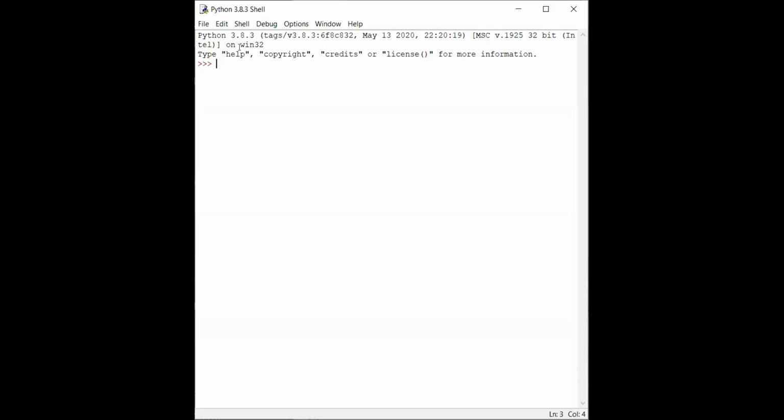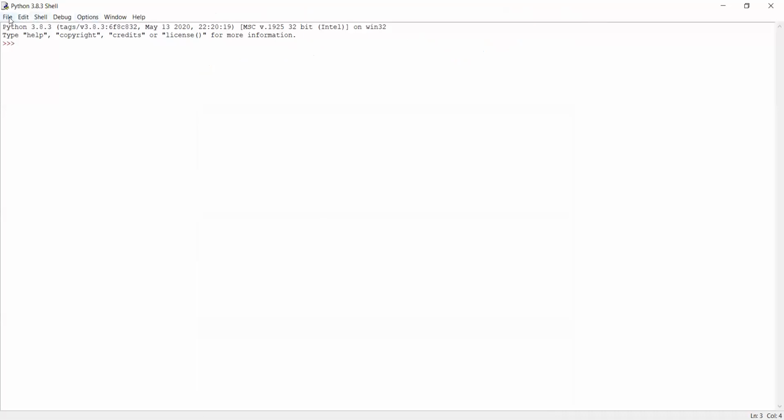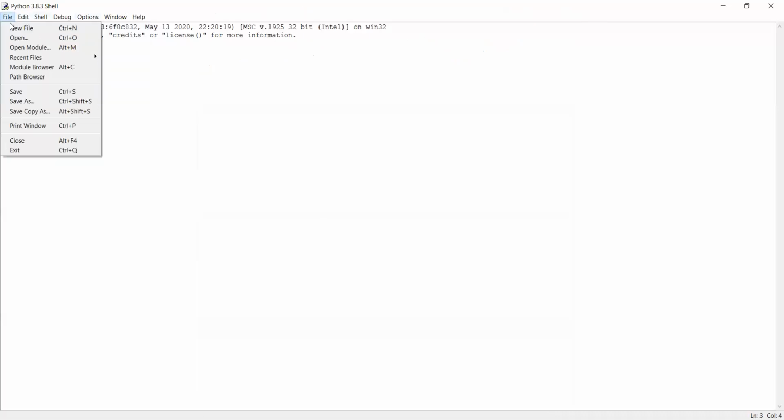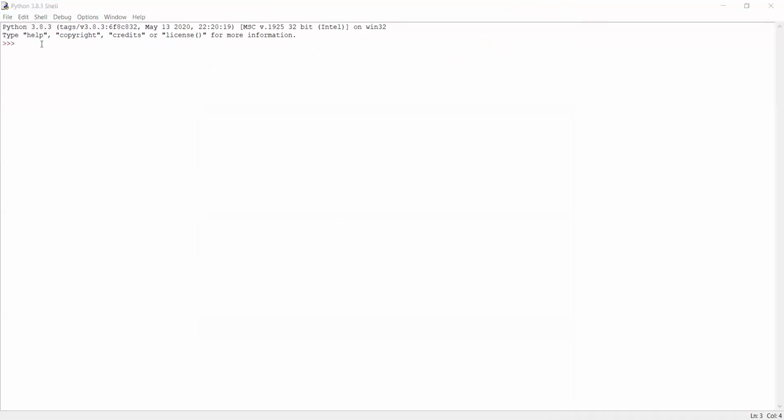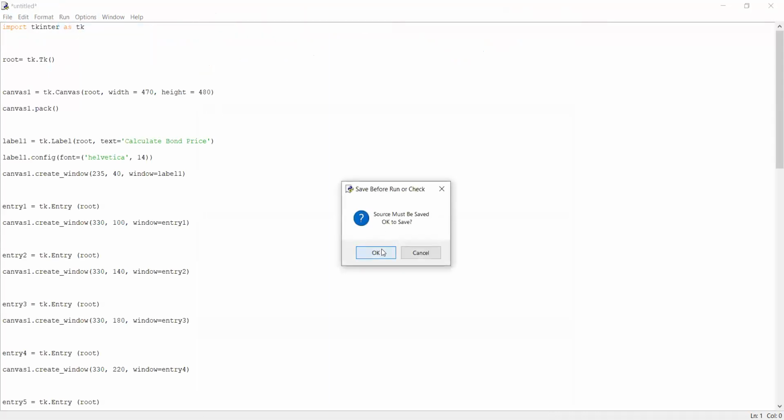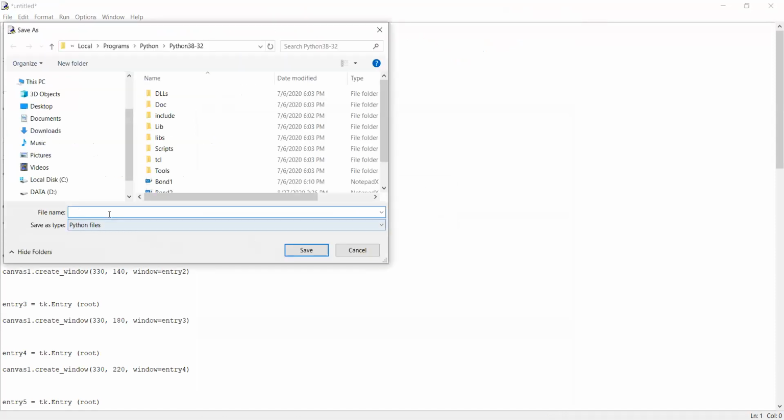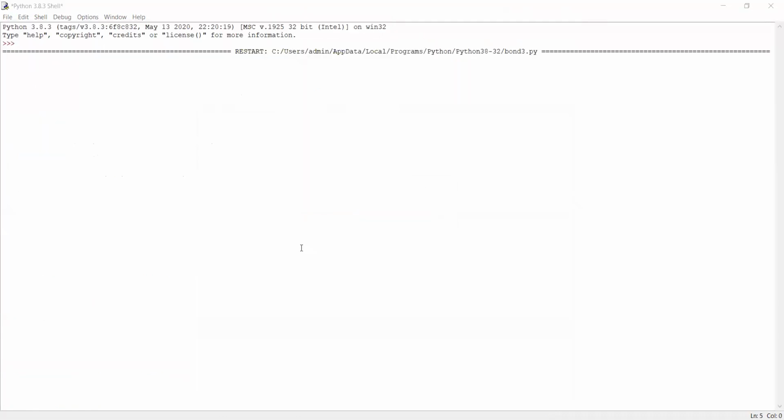So with this Python shell, okay, let's go full screen, and File, New File, and we've got to paste, and we need to run. Now it'll prompt us to save. So Run Module, and okay, we'll save as bond3, B-O-N-D 3, save, and it's run.